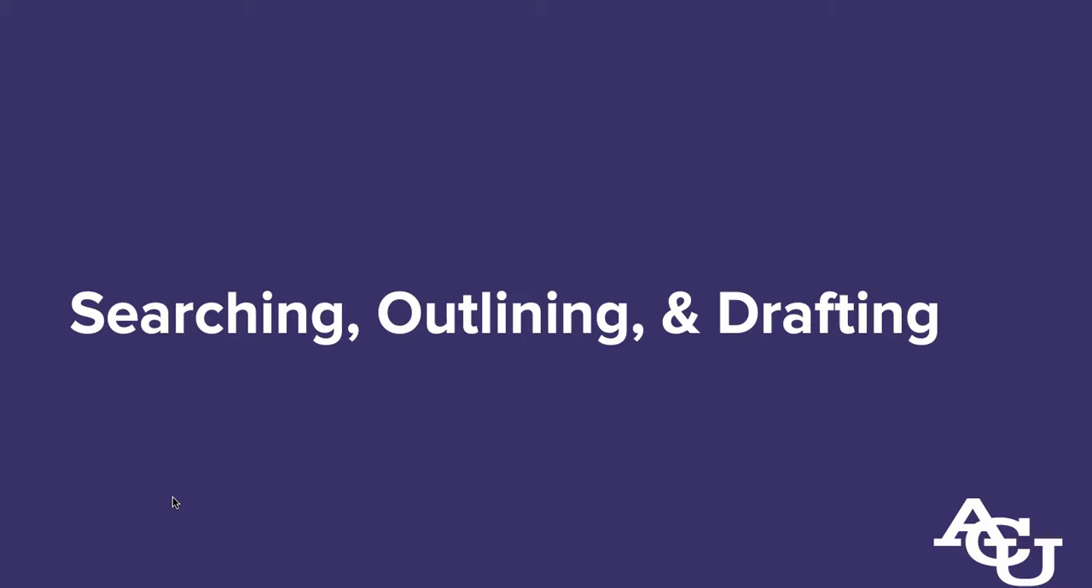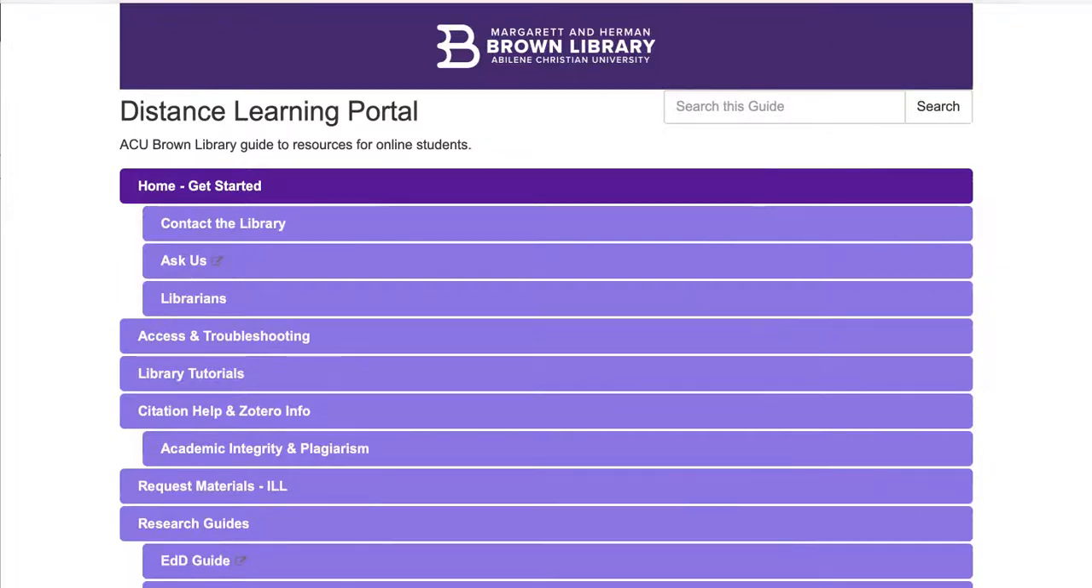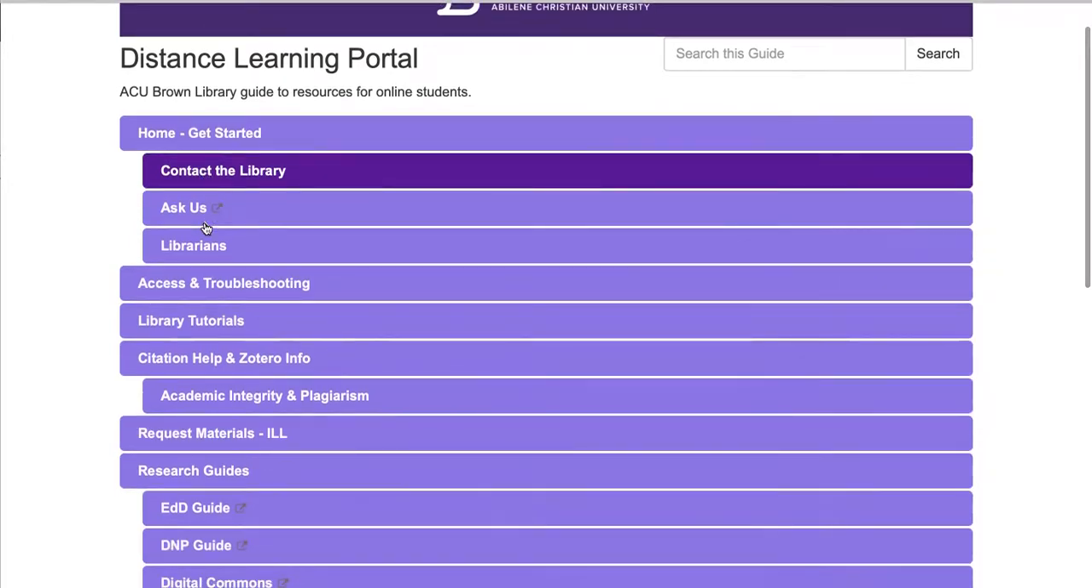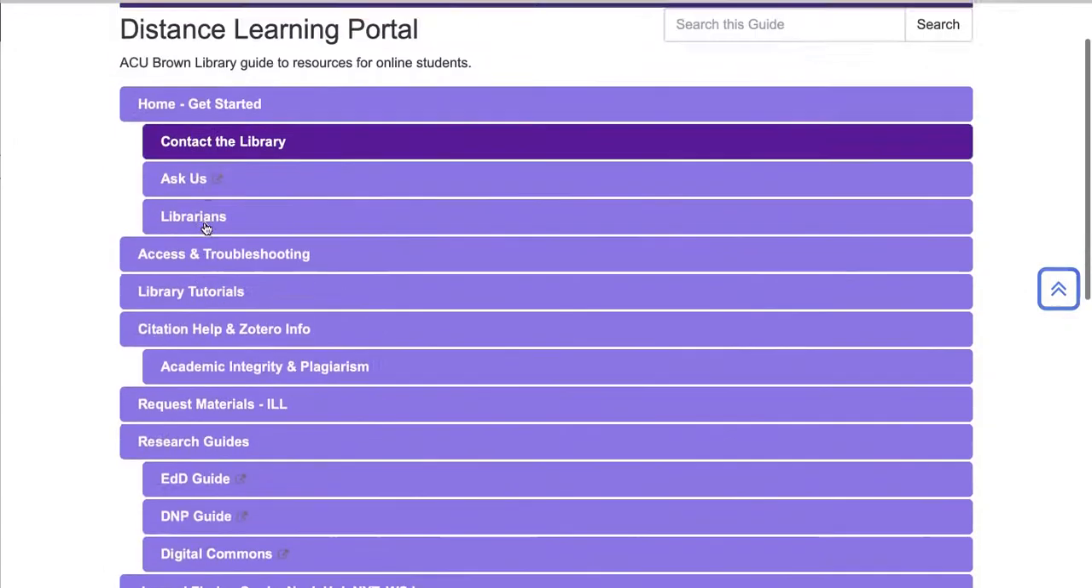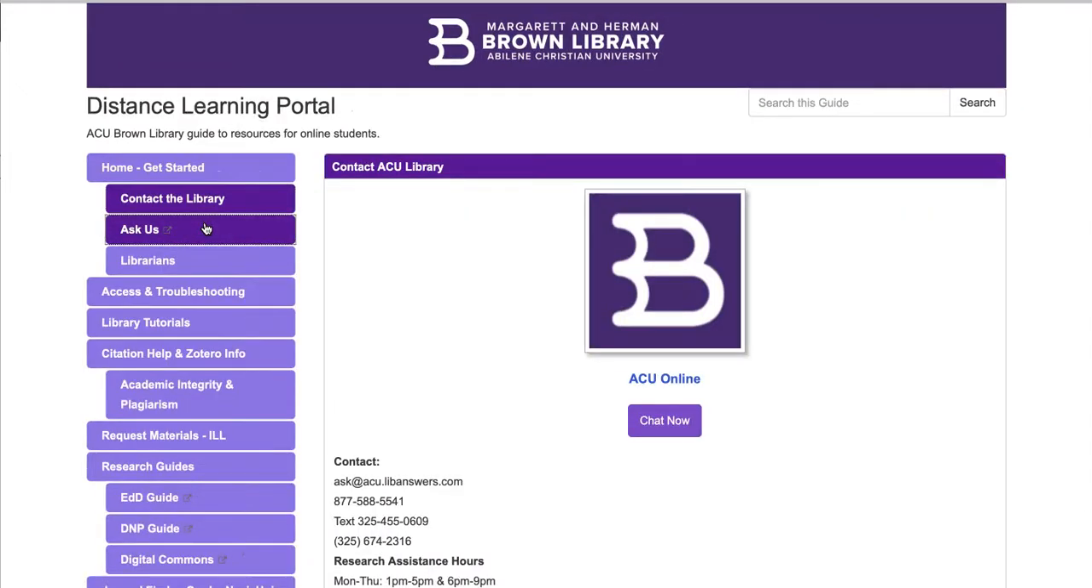At this point, though, we're going to move into searching, outlining, and drafting. And so we'll do this next section using the distance education portal. And here I am at the distance learning portal, and you'll see that we have a number of options, including contact the library up here at the top. Now, there are several different ways, and depending on how your screen is set up, if you are zoomed in, you may get this view where you start with the navigation. If you zoom out a little bit, I just hit Command- on my Mac. You could hit Control- on a PC to do the same thing. The menu will turn into a sidebar.